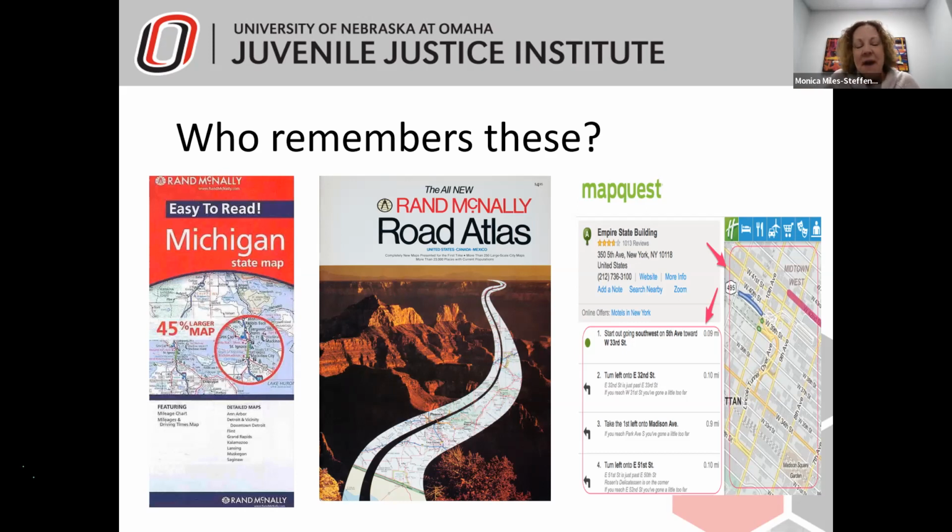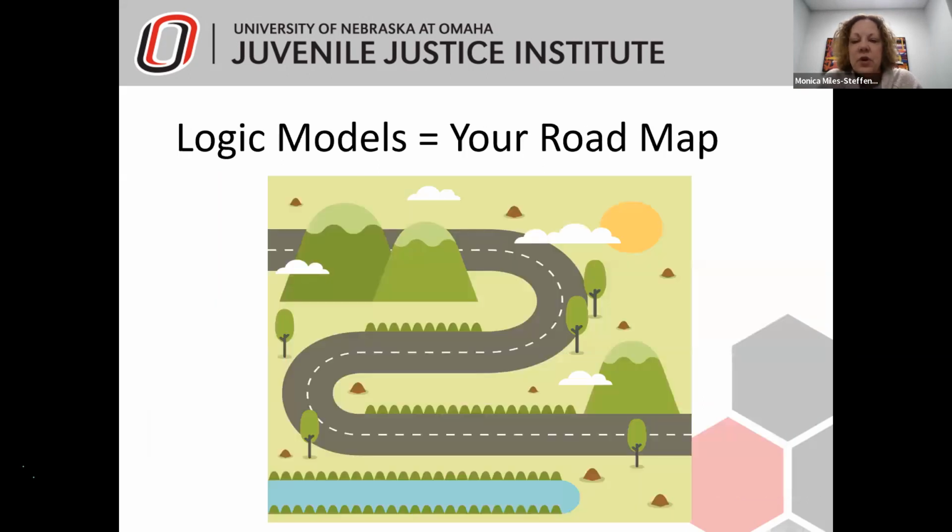The main thing about maps is no matter how they evolve, they always serve a core function, right? They are a roadmap. They are the guide that tells us how to get from point A to point B. And that's exactly what our logic model is for your program. It tells us how we get from where we start to the outcome of where we want to finish.